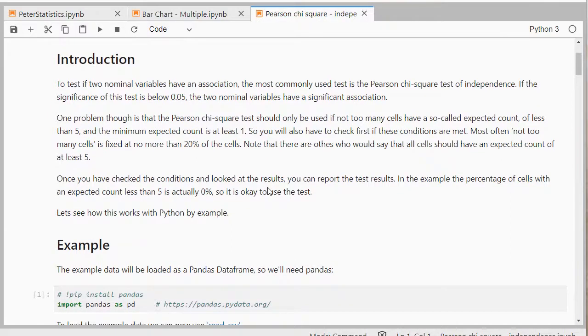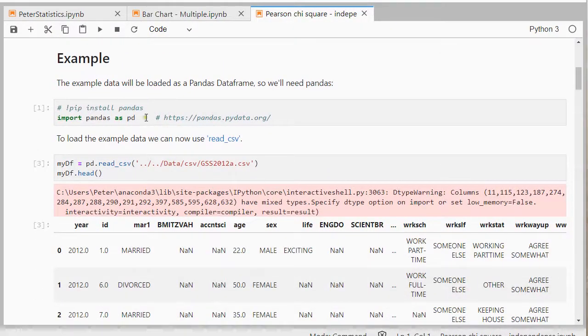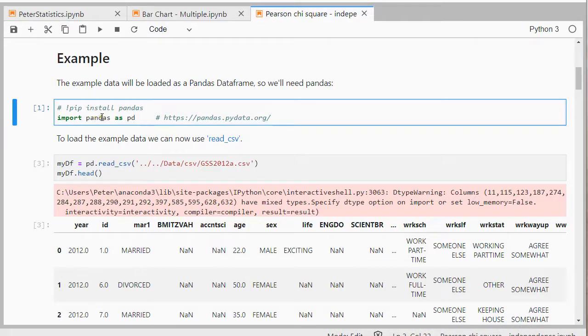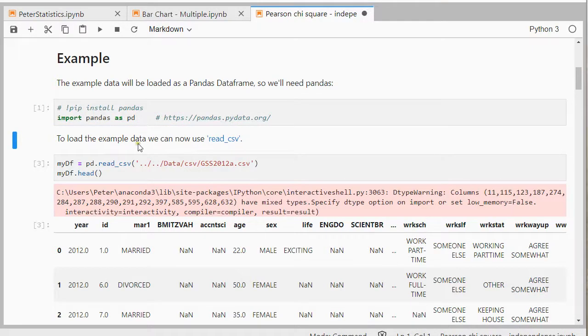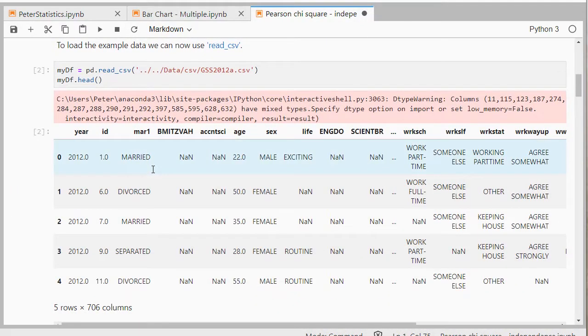To show you how this test works, I'll be using an example, and for that I'll need to import some data, which I'll import as a pandas data frame. So I'll first need to import pandas, and you can install pandas by running this line if you've never used it before. I'm going to import pandas and call it pd, so I won't have to type pandas every time. To take a quick look at the data, I can use the pd read_csv function, and then head to show the first 5 records.